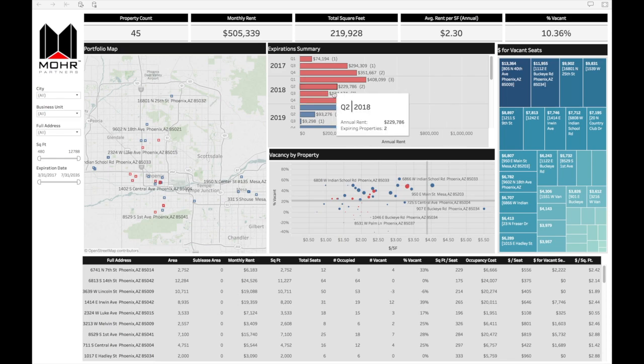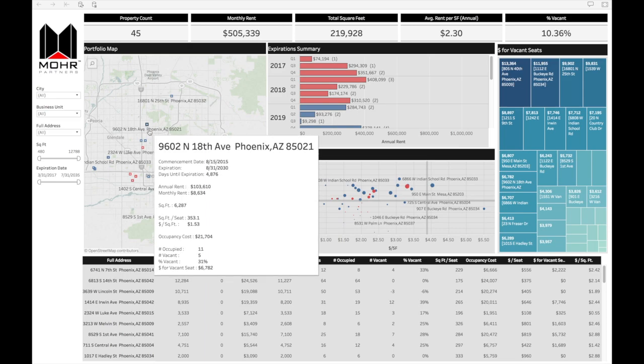We also have an expiration summary. So this is the number of properties that expire by quarter, by year, and then what's the rent obligation on those expiring properties. We also have each one of the properties mapped. If you hover over a site, you can see the address of the location and all the critical information that you would want about the site.